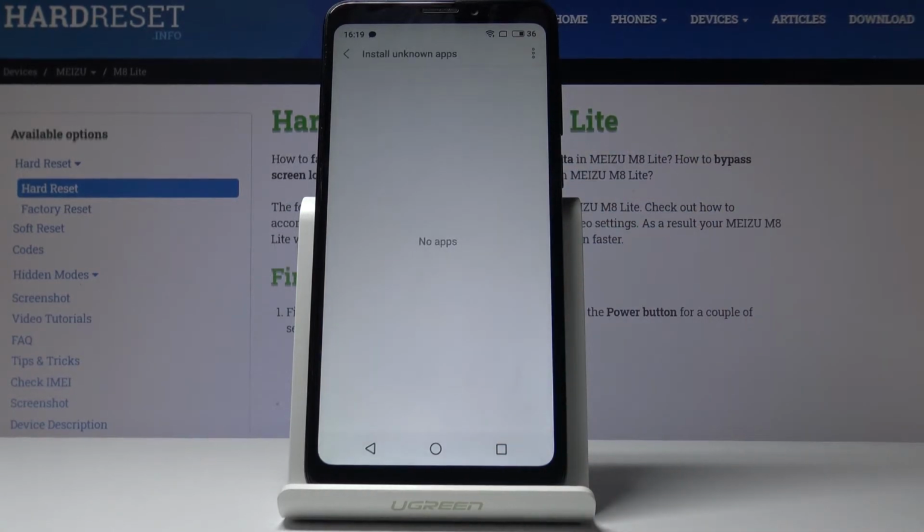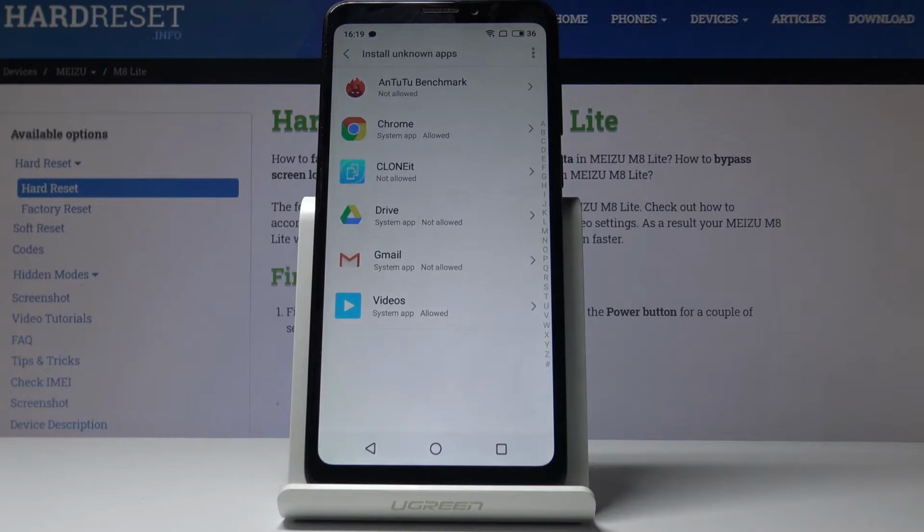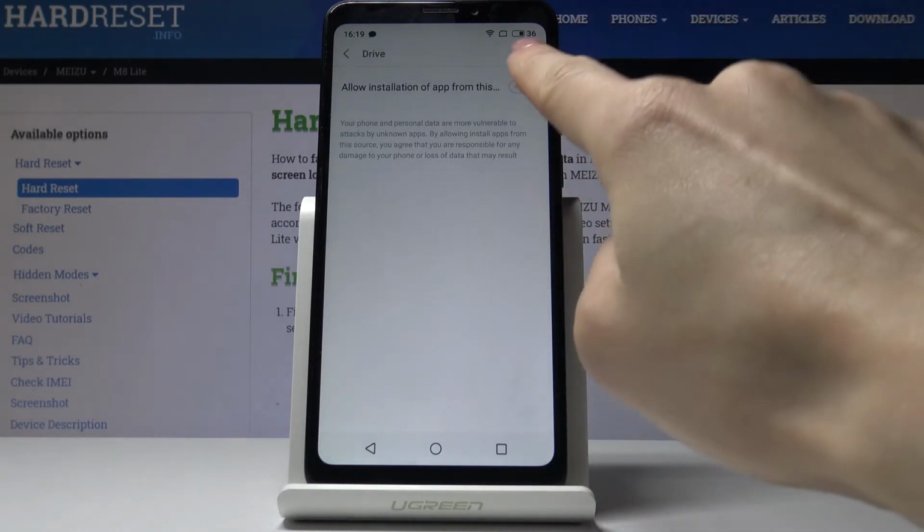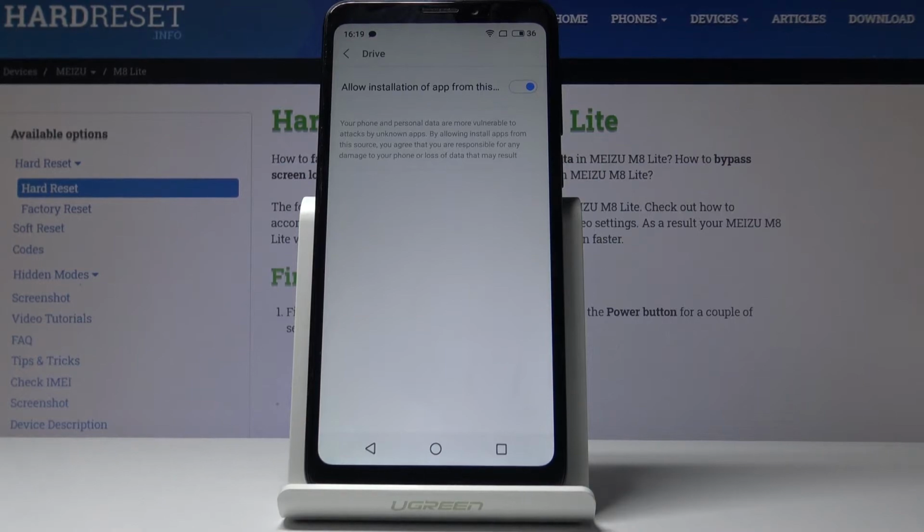Just click here, and here you can give permission to some particular application. So if you would like to install something through Google Chrome or Google Drive, just click on it and then allow installation of app from this source by tapping on this switcher.